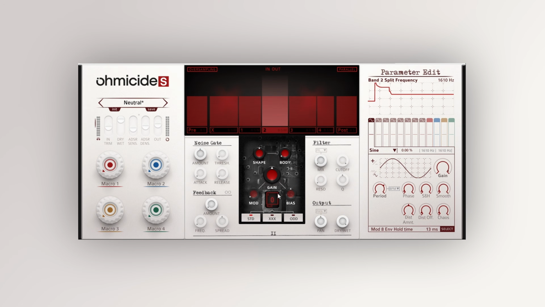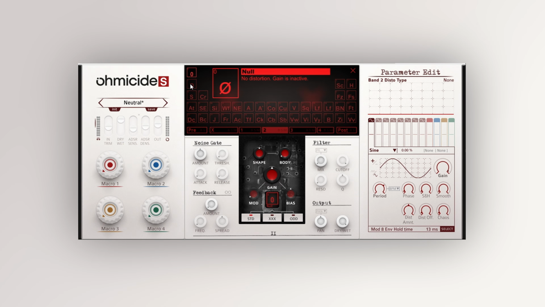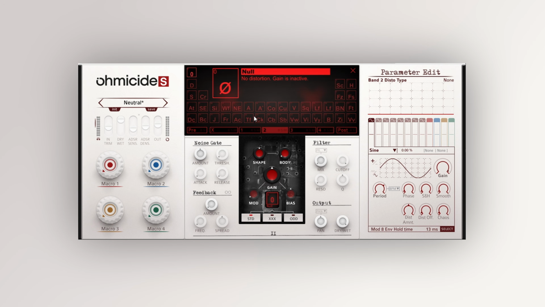Each band can have its own distortion type set with the type selector below the gain knob in the center of the interface, here. Here we can choose from any of the 37 different distortion types, which range from more subtle things like soft clipping and fuzz to more extreme distortions, all the way up to some pretty bizarre concoctions that go beyond normal description. If you want to quickly audition distortions, you can also use the mouse wheel while hovering over the distortion types.